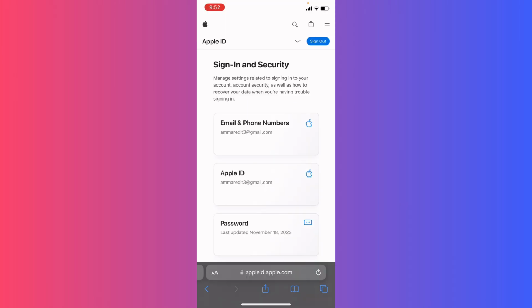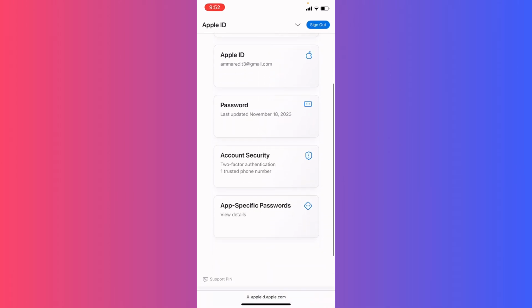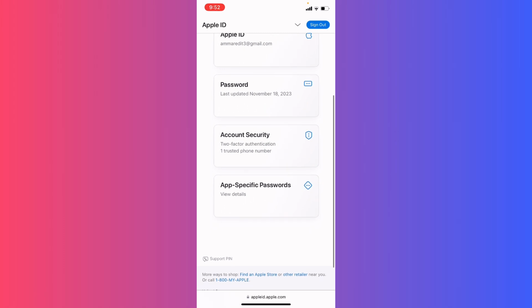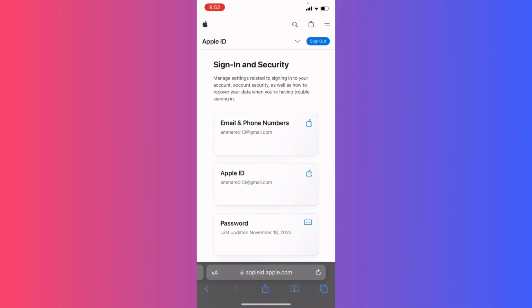And here, as you can see, sign-in and security, email, phone number, Apple ID, and as you can see right here, I added the Apple ID, the password, the account security. If you want to add two-factor authentication, you can just do that. If you don't want to, just leave it out. And this way, we created our Apple ID account.